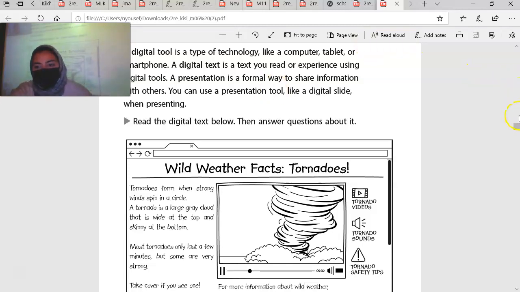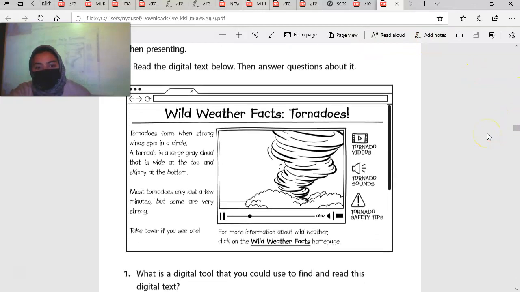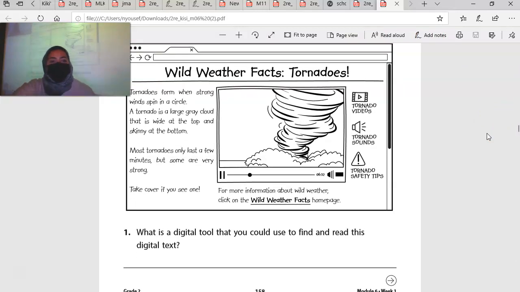Wild weather facts. Tornadoes. All right, tornadoes form when strong winds spin in a circle. A tornado is a large gray cloud that is wide at the top and skinny at the bottom. Follow along. Most tornadoes only last a few minutes, but some are very strong. Take cover if you see one. For more information about wild weather, click on the Wild Weather Facts homepage. If something is underlined and in bold like that, that means it's called a what?